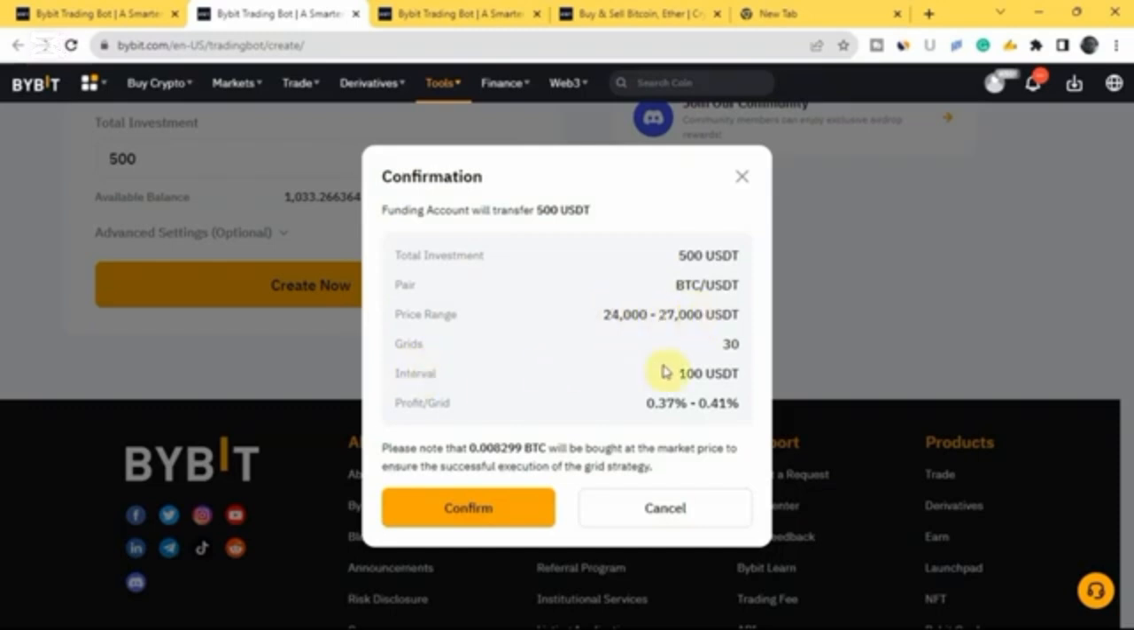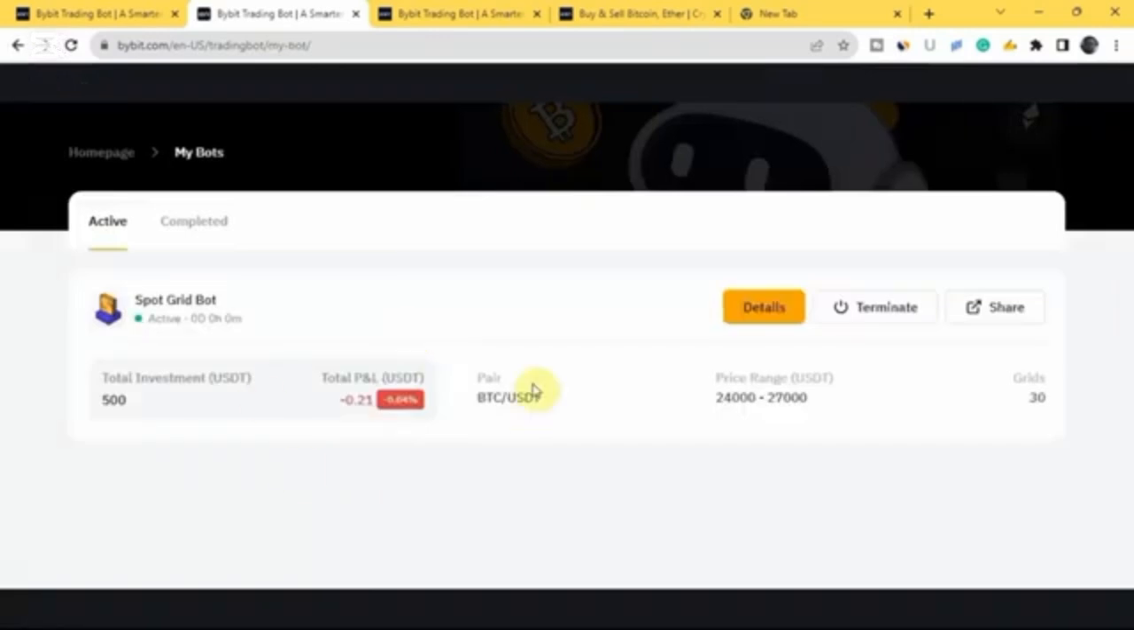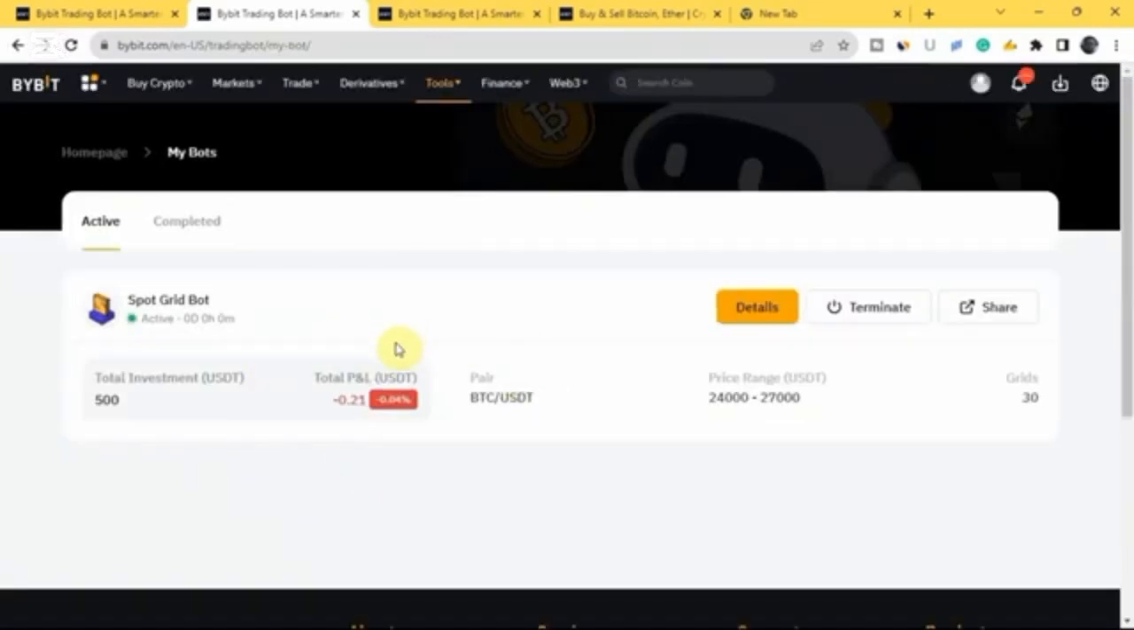And then for the grids, you can see it's 30 grids. Interval is 100 USDT and the profit per grid is 0.37 to 0.41%. So once I've confirmed all of that, I'll just click on confirm. And then it brings you to your trading bot, right? So this is where you can monitor your trades.